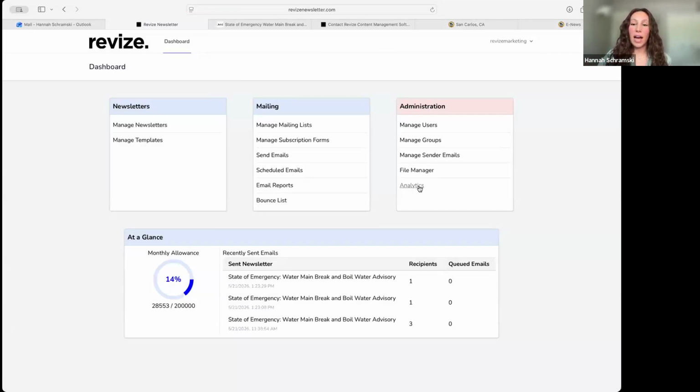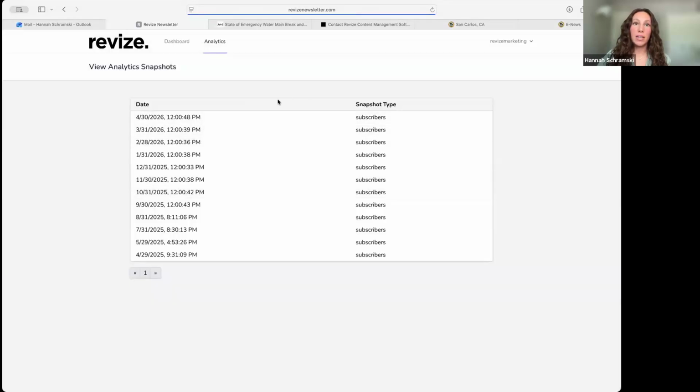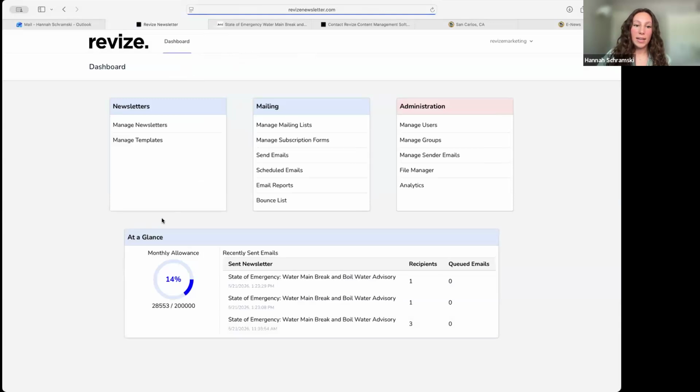And then analytics on here, you can just track subscription rates and subscribers to each of your mailing lists using these snapshots of data in this section, which is really nice. And then down here at a glance, you'll see your monthly allowance of newsletters that you can send. Generally, for our clients, it's 10,000 emails a month. I have like a supercharged newsletter app because I have 200,000 that I can send a month. But even though it's usually 10,000, it can be more. It just depends on your sales agreement. You can also see the newsletters that you recently sent out. If you have one scheduled, it'll show up down here too, which is really great.